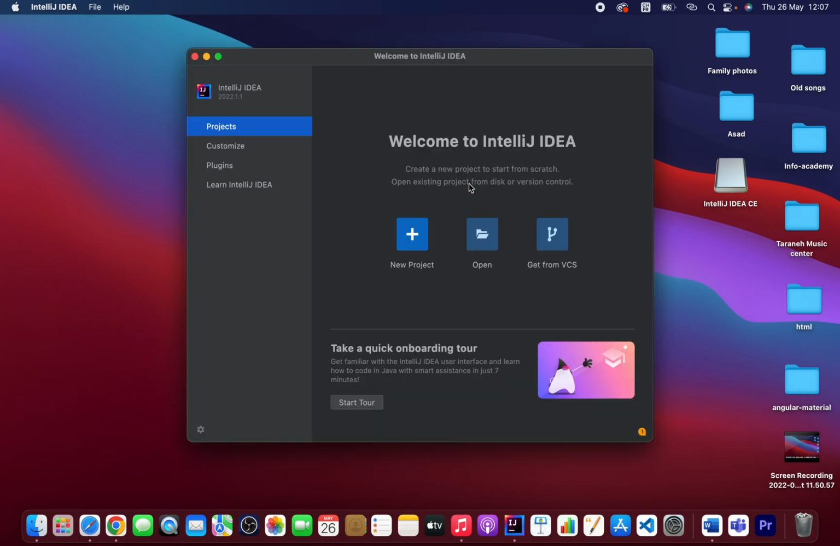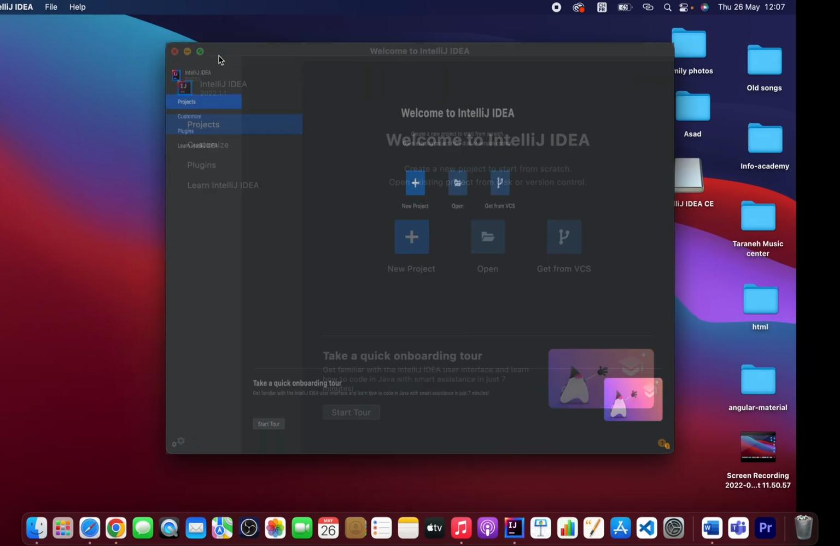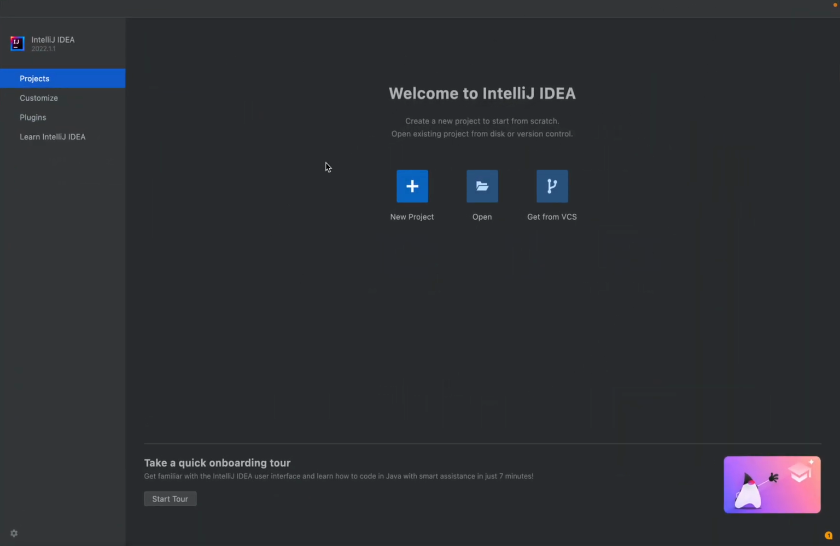Welcome. That's how you can download and install IntelliJ.